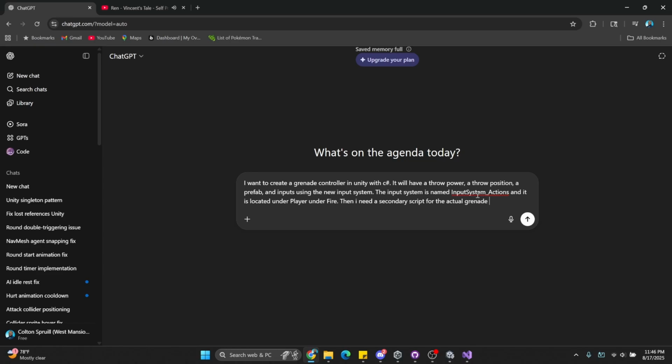I need a secondary script for the actual grenade. It will have a quick time, a load action, with blast radius.